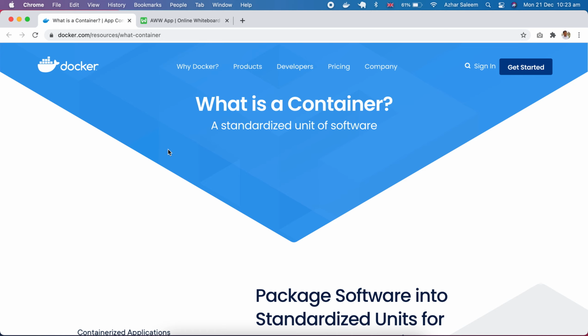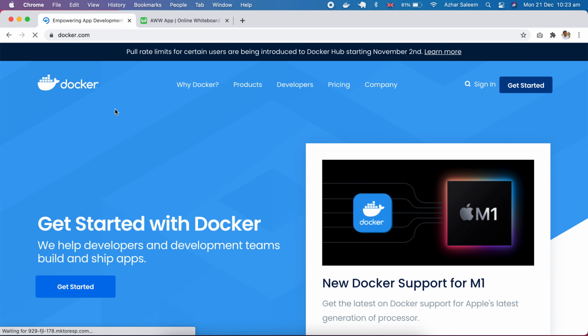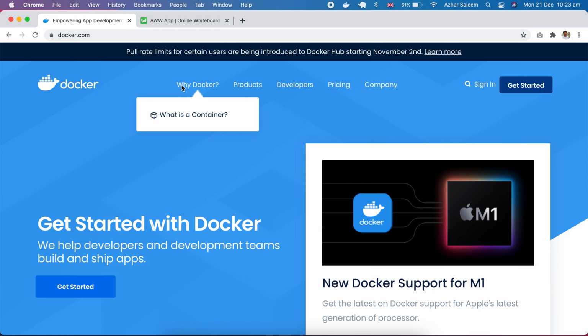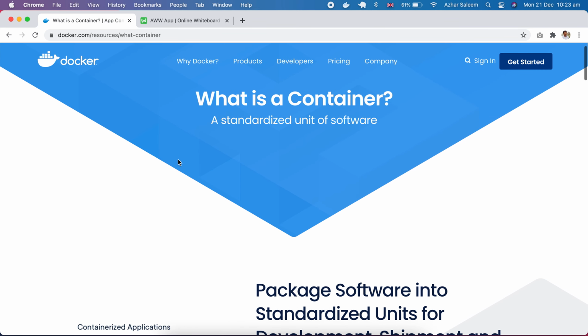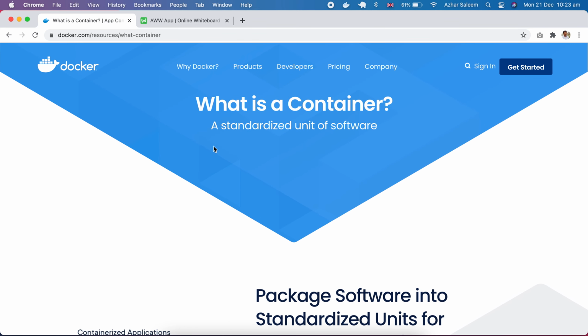So currently I'm here inside the "What is a container" page. If you go to docker.com and then "Why Docker", you have to go to "What is a container". So you can see here, a standardized unit of software. It's very easy to understand if you know about virtual machines.